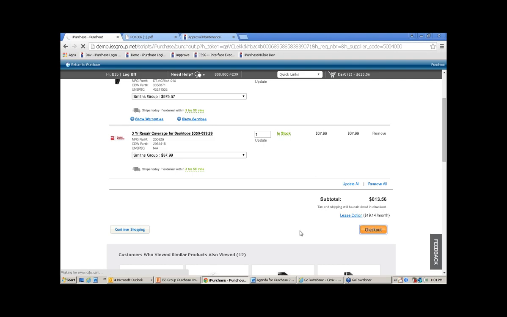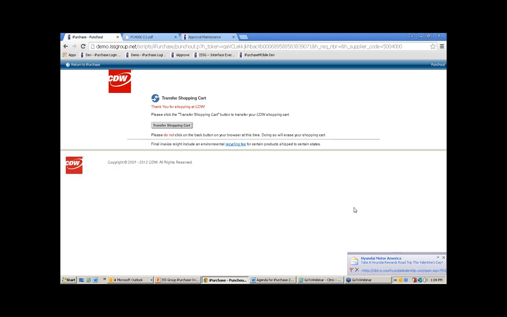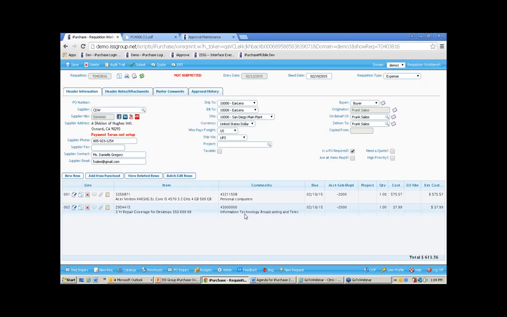Now, typically, when you're shopping at home and you need to check out, at this time you would be asked for credit card information. But because I am a punch-out shopper and CDW recognizes that I'm a B2B user, they offer me this screen instead. And I will simply transfer my shopping cart, and that will transfer the data back into iPurchase and create the PO requisition for me. Now, it's not yet been submitted for approval.